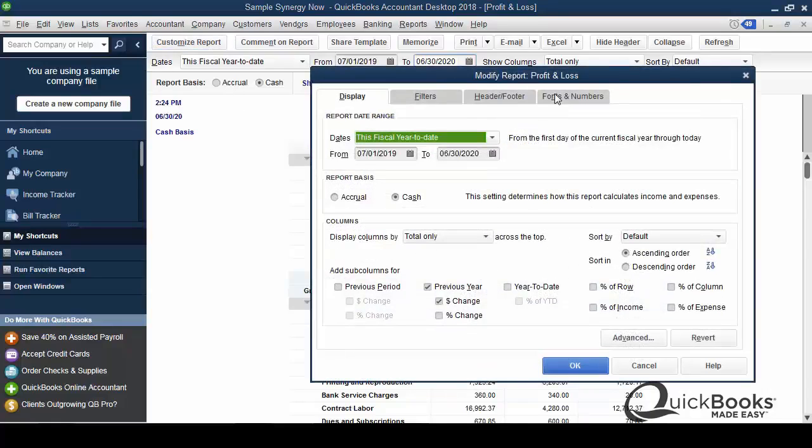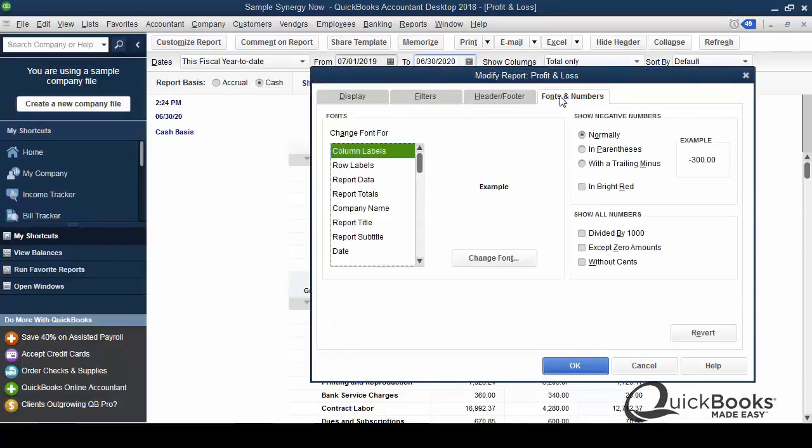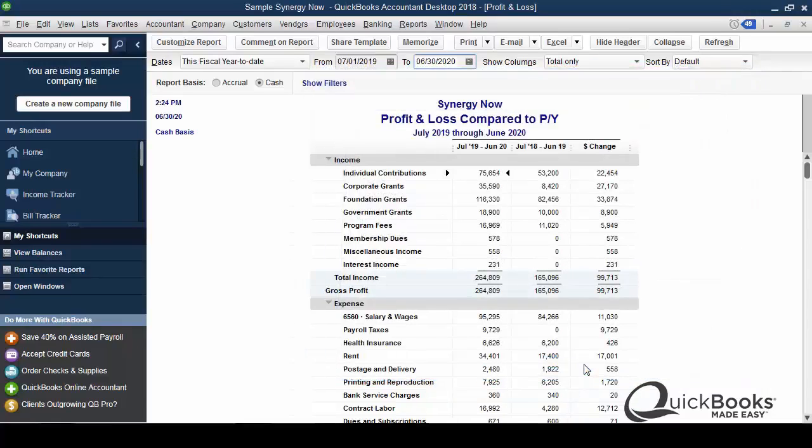All right, and then let's see. If you want to change the fonts and the numbers, we'll go over here. We can make any negative numbers show in red. We can change the negative numbers to be in parentheses or with the minus behind it. I like it ahead of it. We can show all the numbers divided by 1,000, which is cool. Or we can show it without cents. Let's do that. There we go. So that's kind of cool. I think I like it better with the pennies.